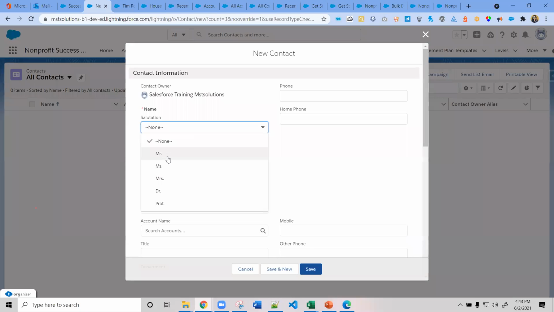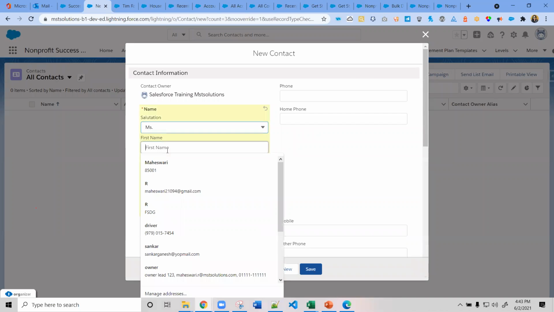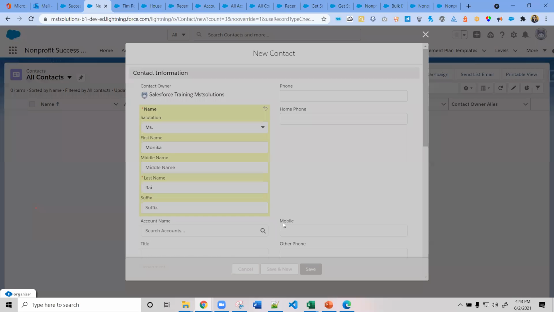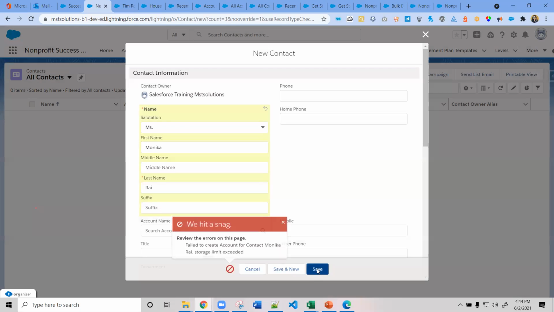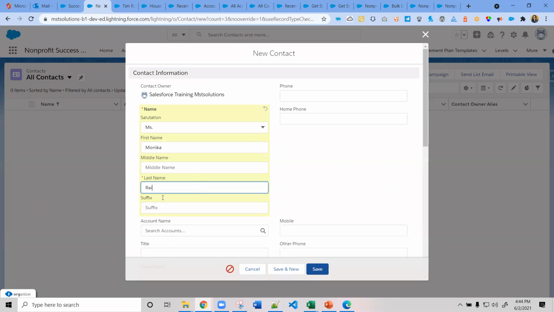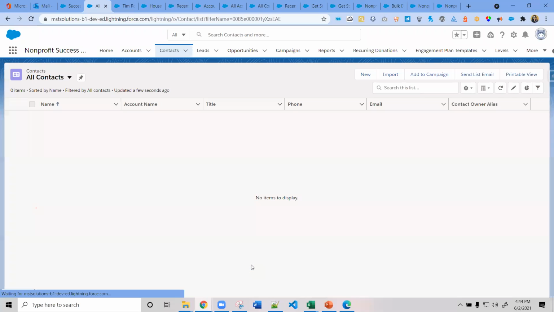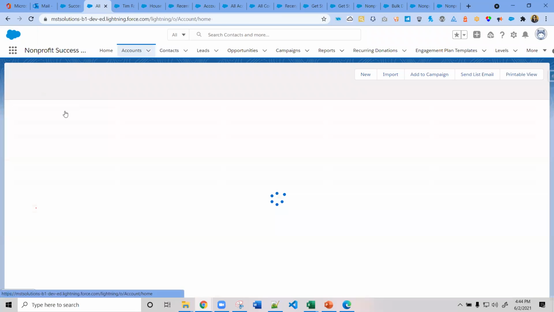I just deleted the record because of the storage limit, so it is not allowing me to create. If you hit the save button, it will create a default Anonymous household, and it will be automatically linked here. The shipping and billing information we are going to handle in the account, we can have it in the account information record.